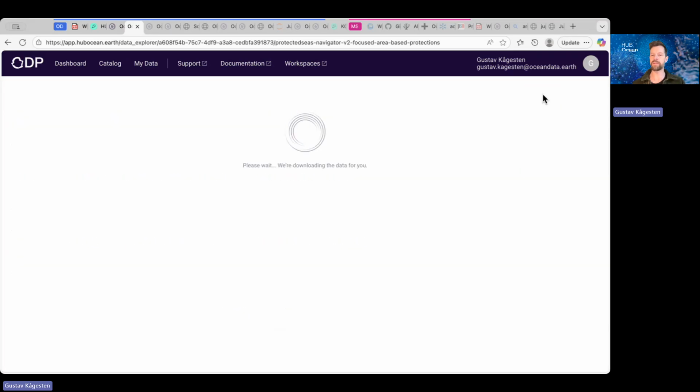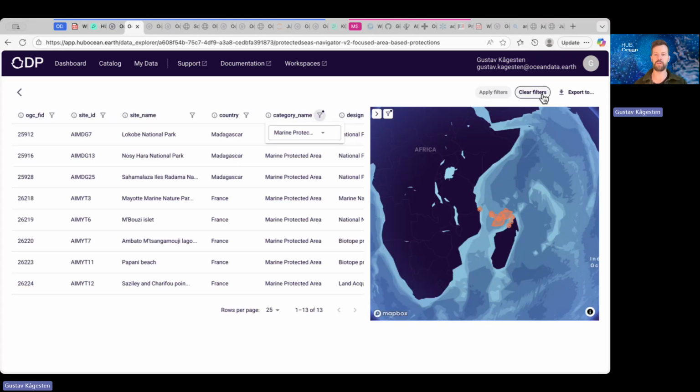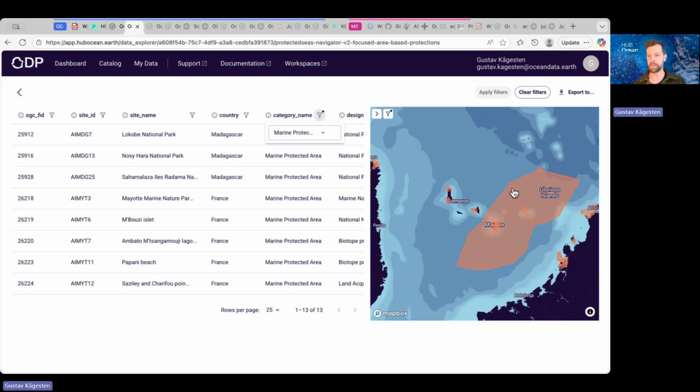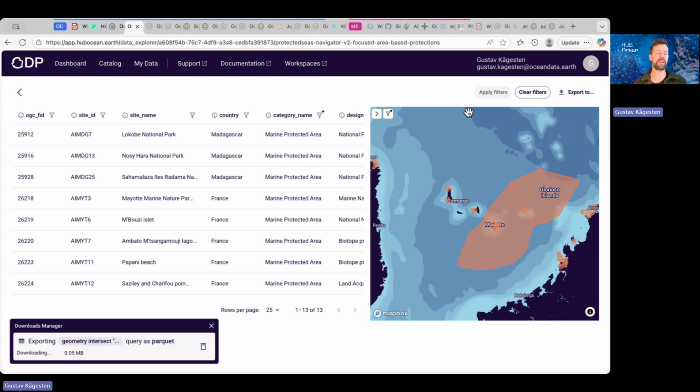And then when we apply those filters, it will go to the master table and fetch just the data you want. Nice. So here are our protected areas that we want to work more with. And we can decide to export them as any of these open source formats, and we can bring them into our My Data space. Now, before we head over to there, let's have another look at some data on the platform.